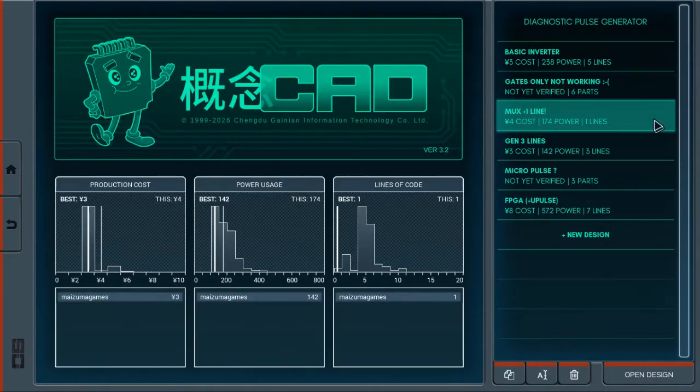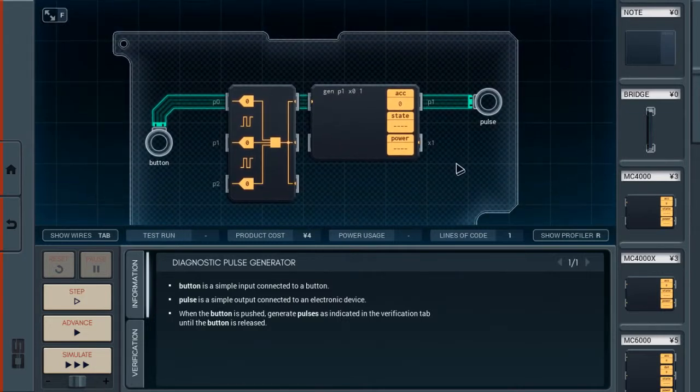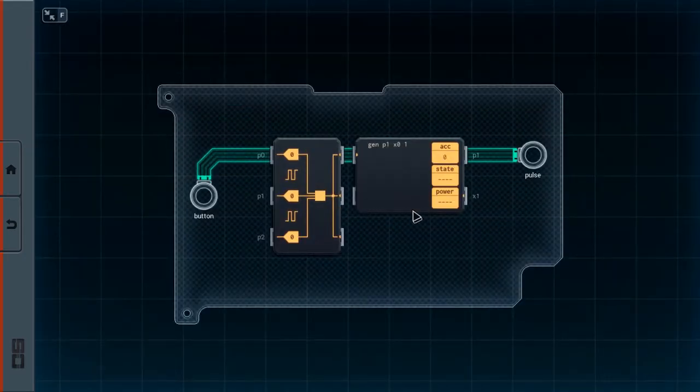Next up, I have something very exciting to show you, which is a solution that uses only 1 line of code, guys. That's right. It's a little bit more expensive because I use another component called the mux, and I think because of that, it draws more power, but it's only 1 line of code. Let's take a look at this magic solution. And there it is, guys, in all its glory. This component is an input expander, or a mux.